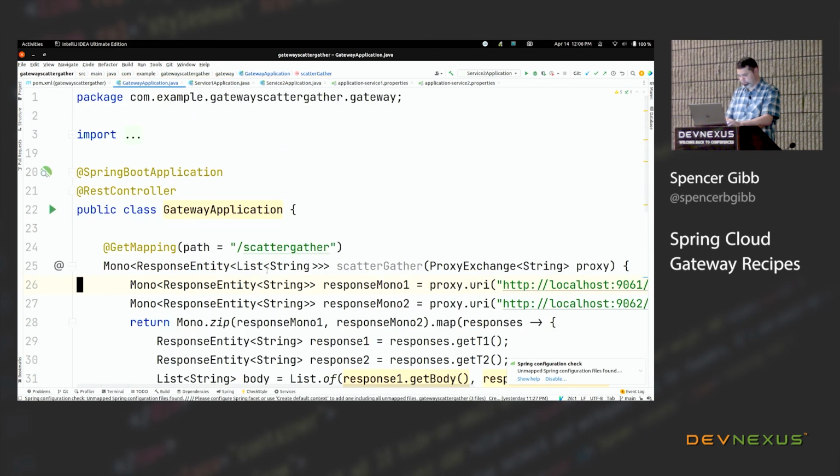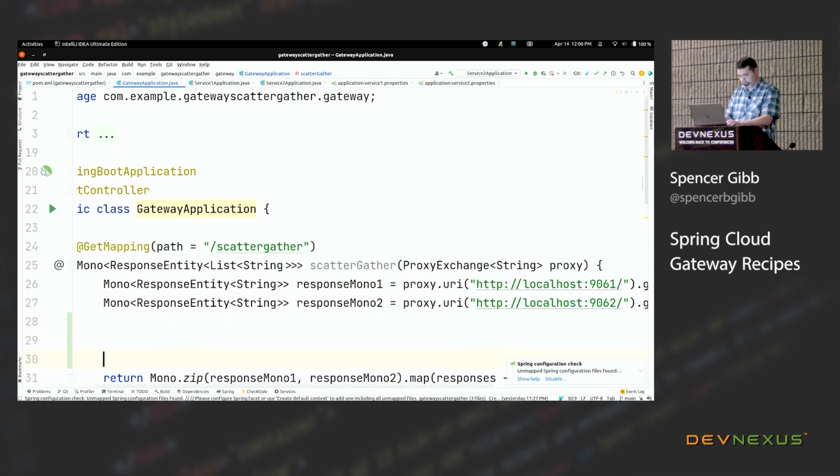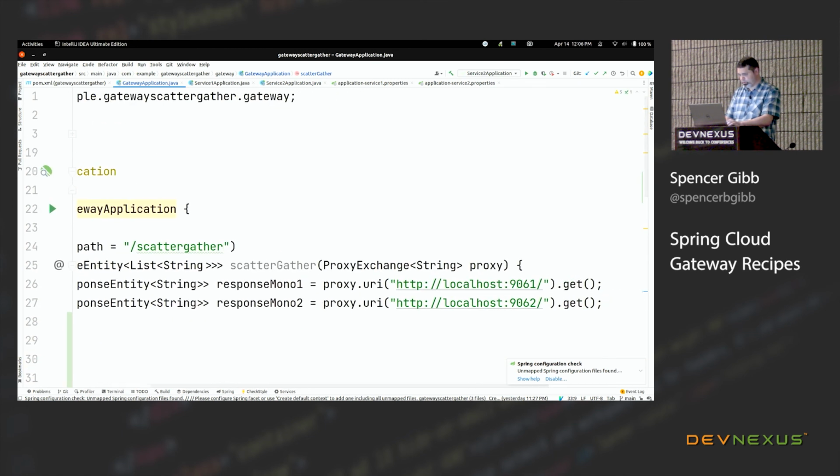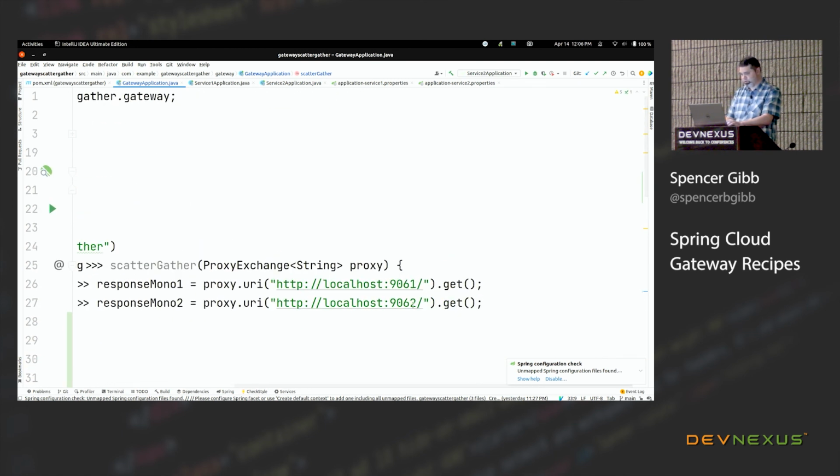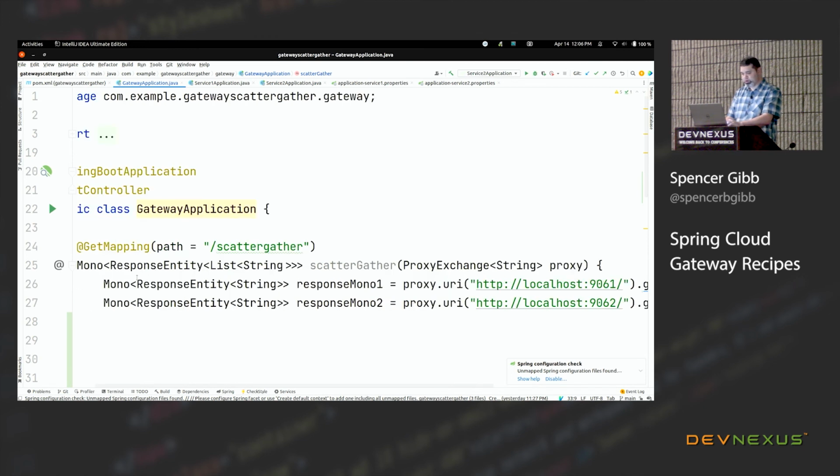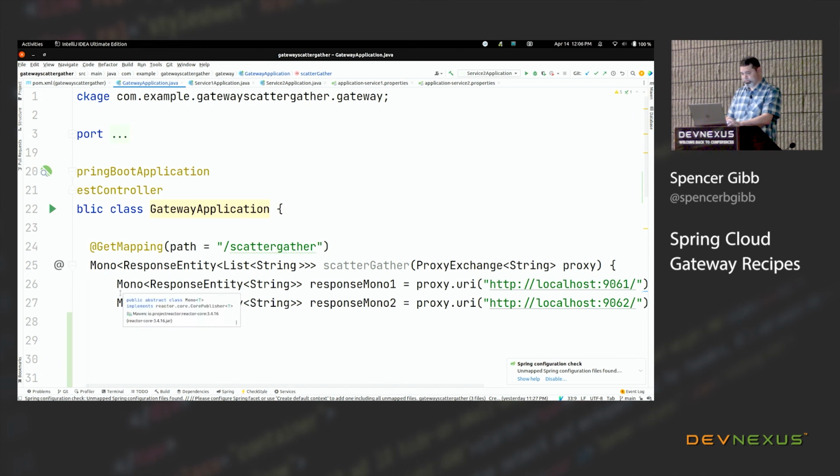I'll just walk you through what's happening here. Just ignore this for a little bit. We're doing a couple of gets on both of our services, and what that returns is a couple of Monos of ResponseEntity, right? ResponseEntity is just a normal Spring Web thing. It allows you to get the headers, the response status, as well as the body. But we have these Monos here. No, it's not a disease.